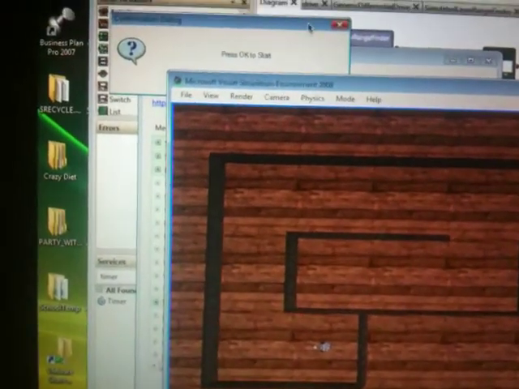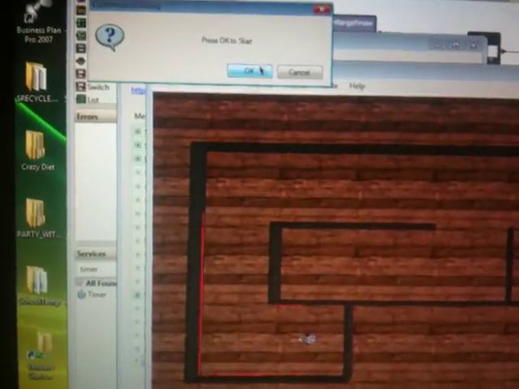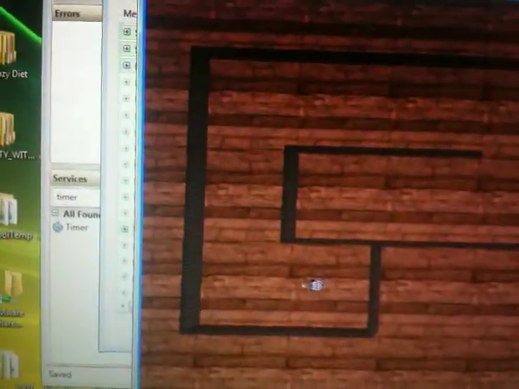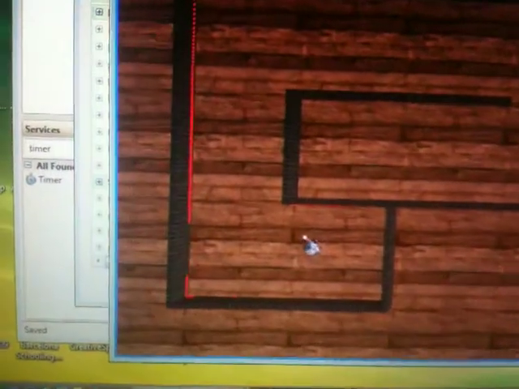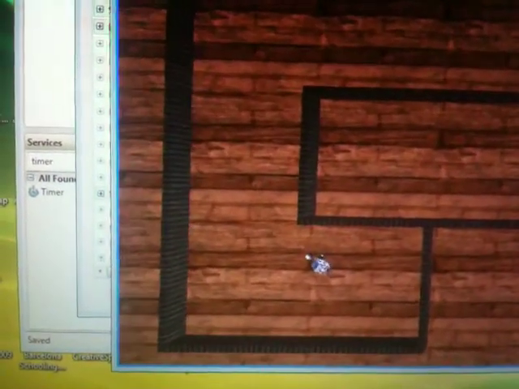Alright, for the umpteenth time, my robot is camera shy. I'm going to hit start and we're going to go. Hopefully we can pass this time.